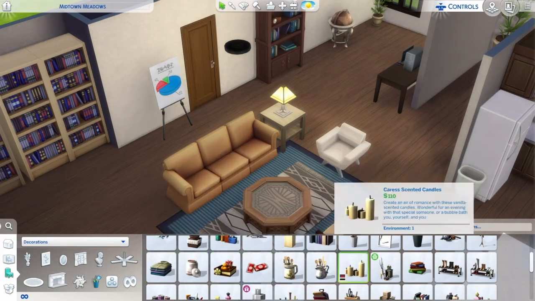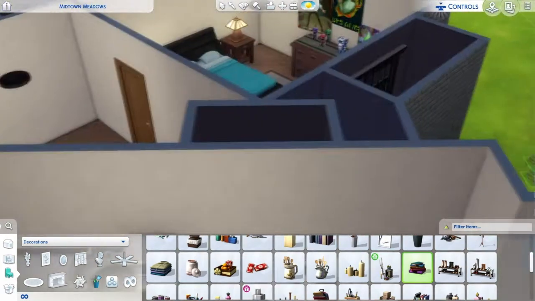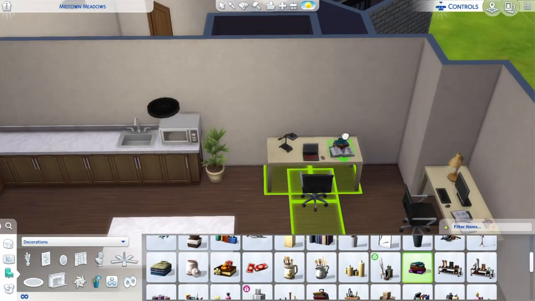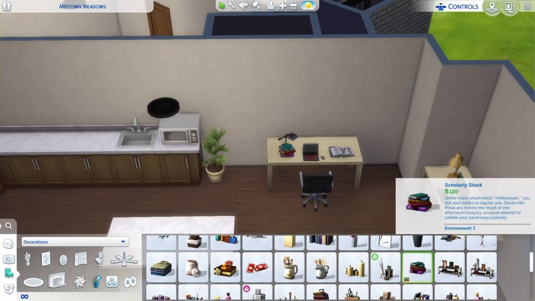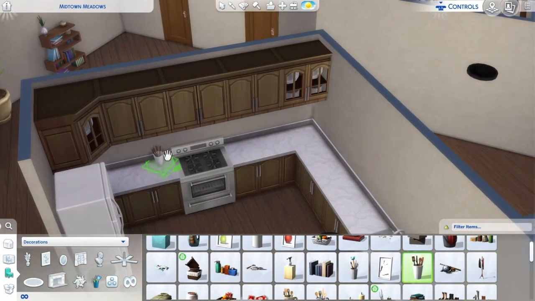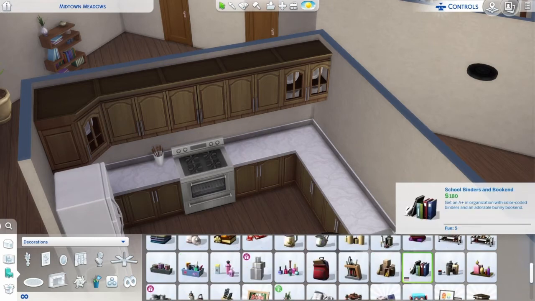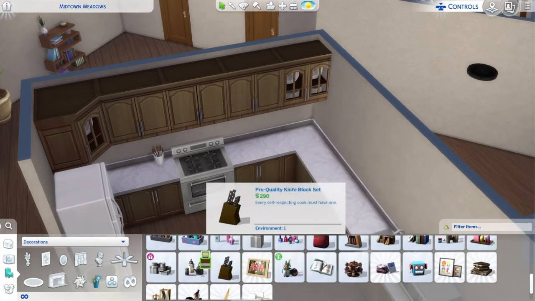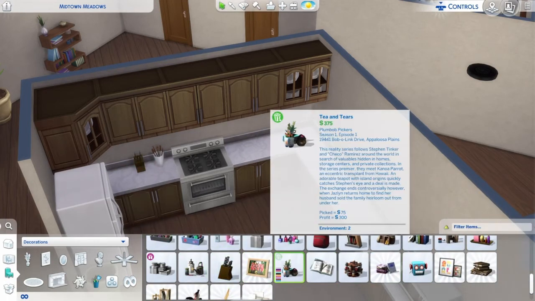Let's see, what else can we add here? Some more books on Sheldon's table. Just move them over. There we go. Let's see, some kitchen utensils just to fill out the kitchen a bit more. You guys can add some more shelving in there if there's not enough shelving for you, if you want to display some more items in the kitchen.